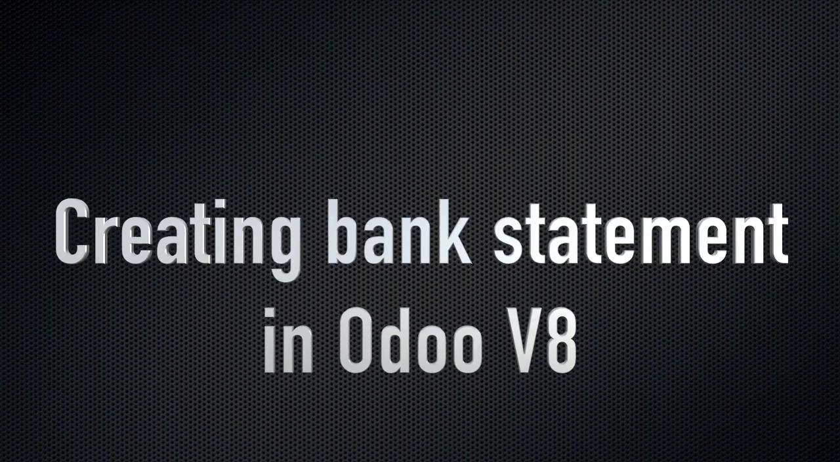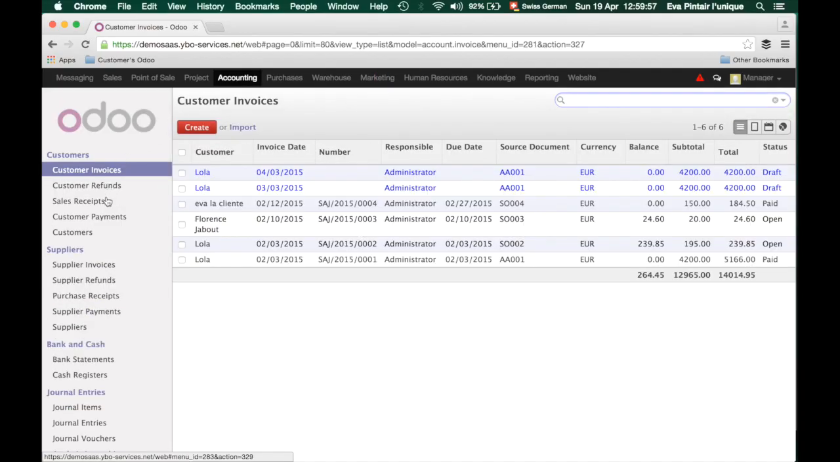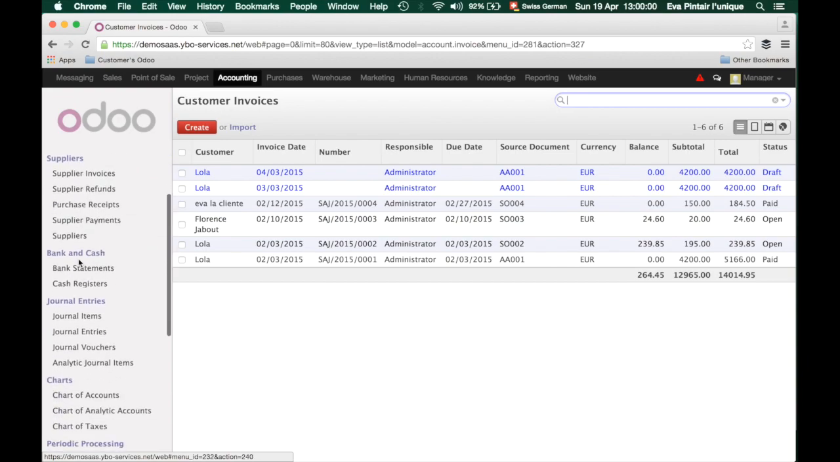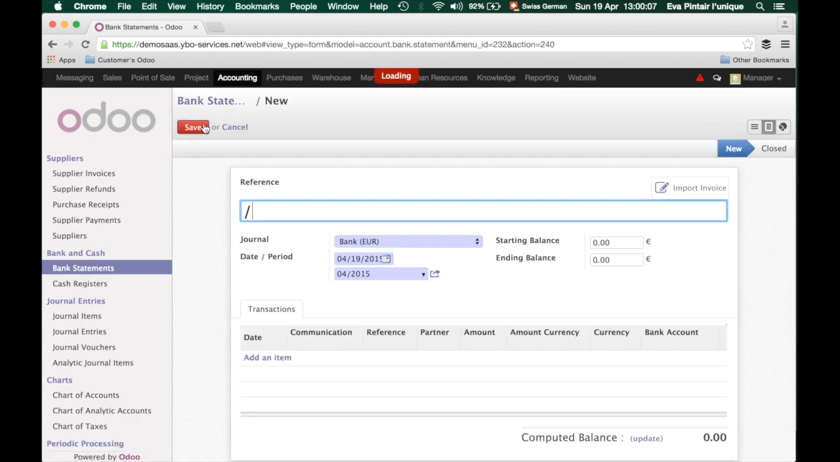Today, we will speak about the creation of a bank statement in Odoo V8. So, first of all, we go to Accounting, Bank Statement, and we press on Create. We enter a reference, the name of the bank statement. Generally, we will enter the month, the year, and if the bank statement is not from the first of the month to the end of the month, we will have the tendency to also maintain the dates of the bank statements.